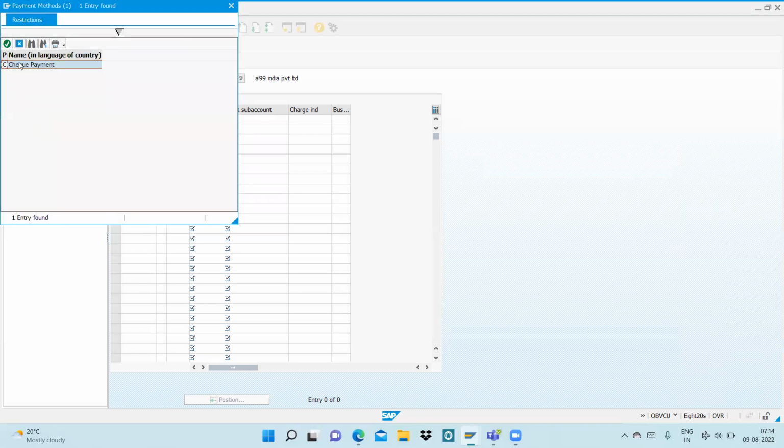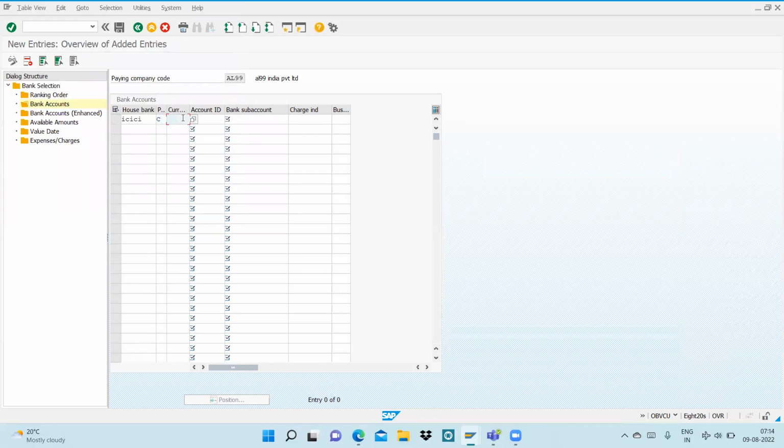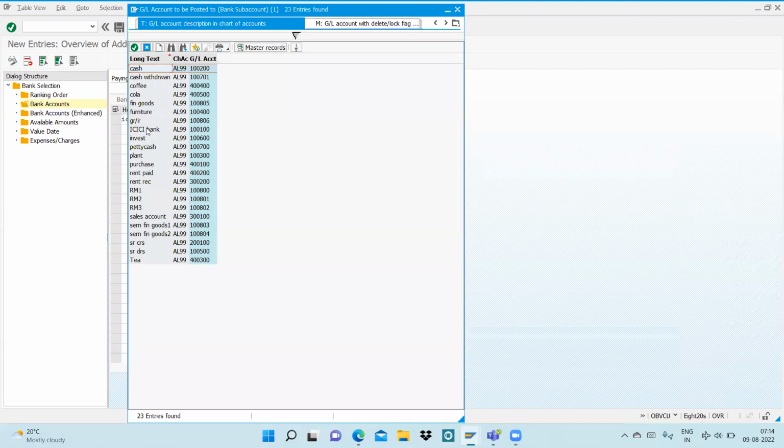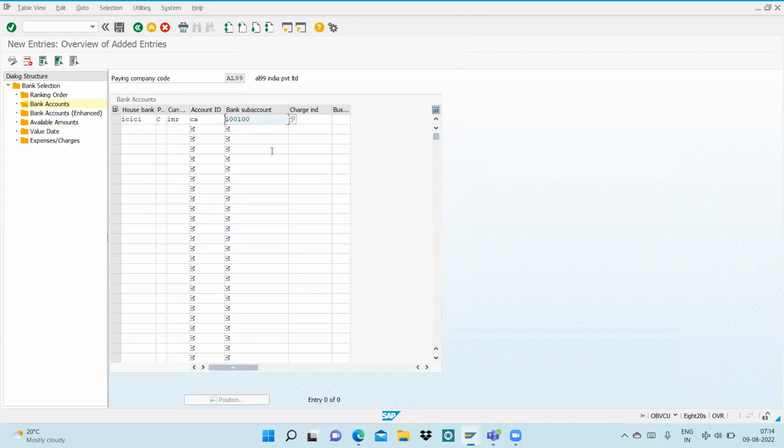Payment method check. Currency INR. Account ID, current account. Bank sub account is ICICI Bank. GL account 100. Now this is the latest one which has come. In some servers you can identify it, in some servers you won't get it. Bank account.